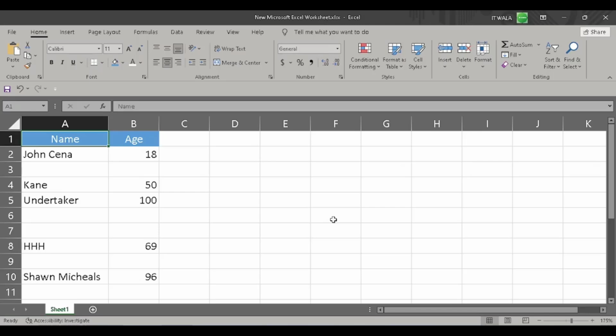Hi. I have some data in an Excel sheet here. But as you can see, there are some empty rows in between. I want to remove these unnecessary empty rows from this Excel sheet. Let's see how to do that.